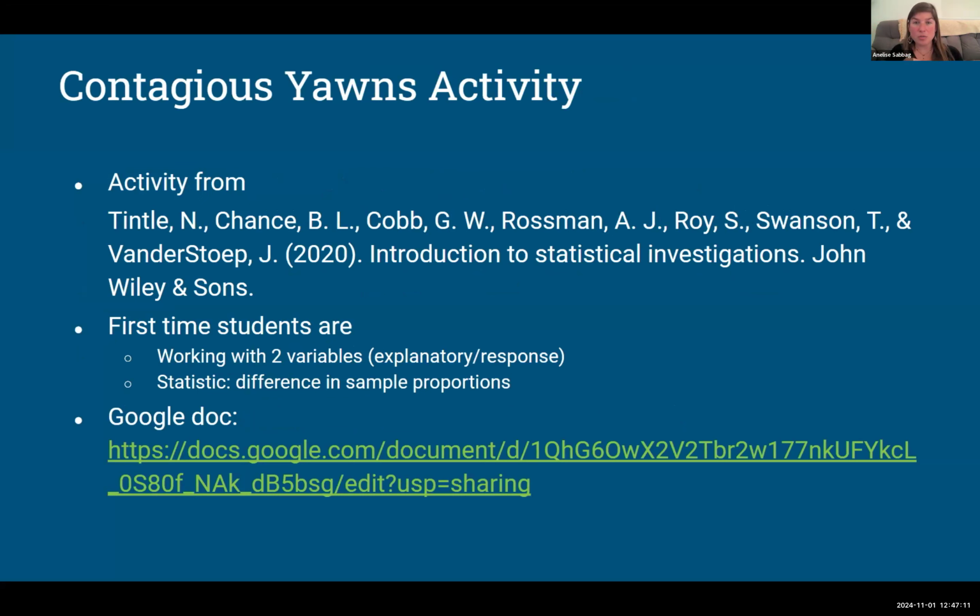This activity is also from the ISI book. And then think about this. This is the first time that students are working with two variables, an explanatory and a response variable. This is the first time that they're comparing two groups, so there may be some group with some sort of treatment and a control group. And this is the first time that students are working with a statistic which is not just a proportion or a mean, but it's now a difference in sample proportions. So these are some ideas for you to keep in mind.